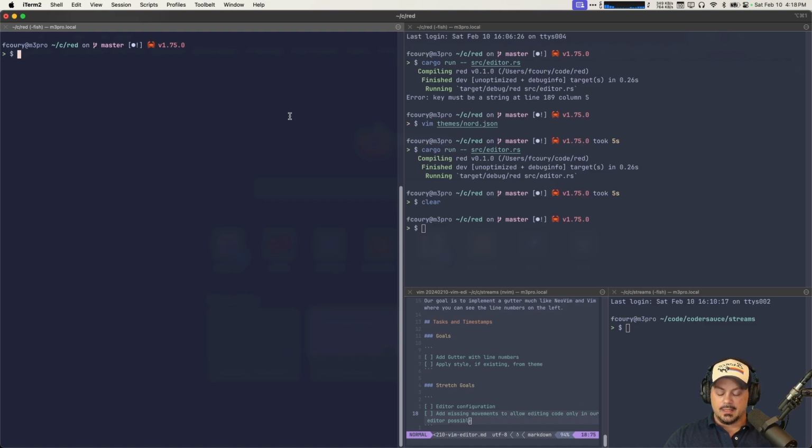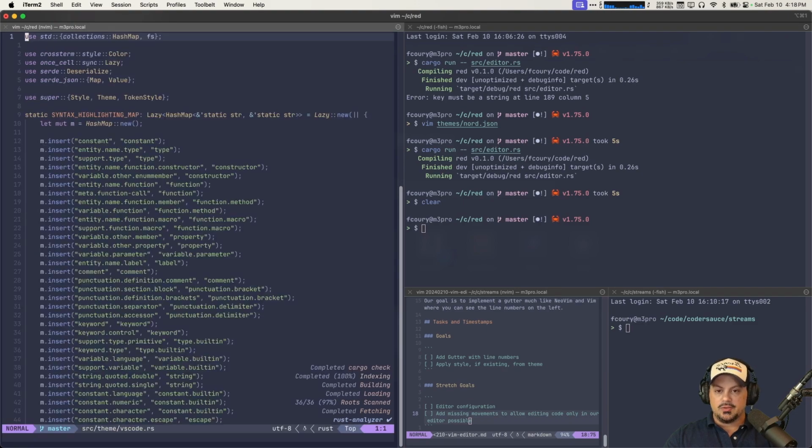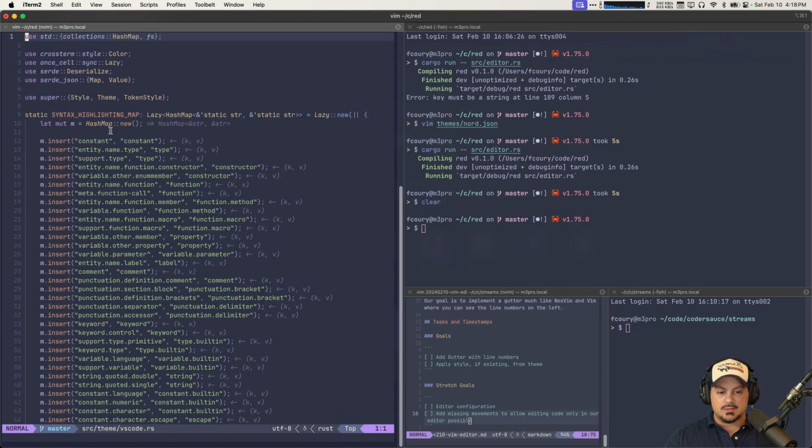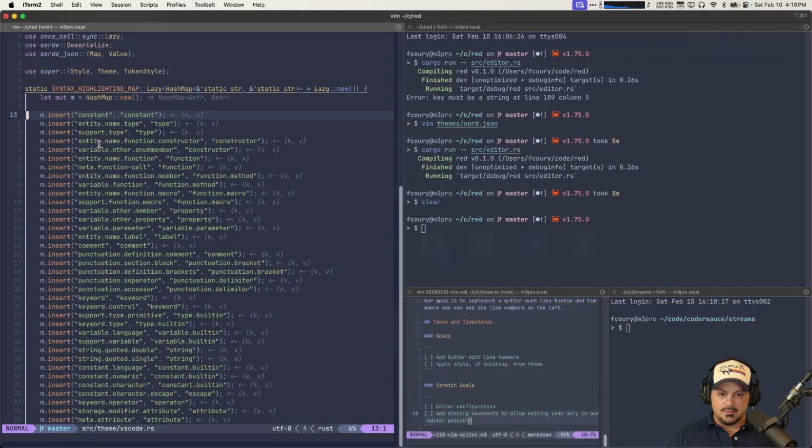So in our last video, we were able to successfully parse the themes from VS Code. And we were having problems mapping the VS Code scopes to the ones that we get from Tree-Sitter, right? And so if I open the code here, and I go to the VS Code theme parser, basically what I did since the last video was I went through all the scopes that we get from Tree-Sitter, and I mapped them to the ones we get from a VS Code theme.